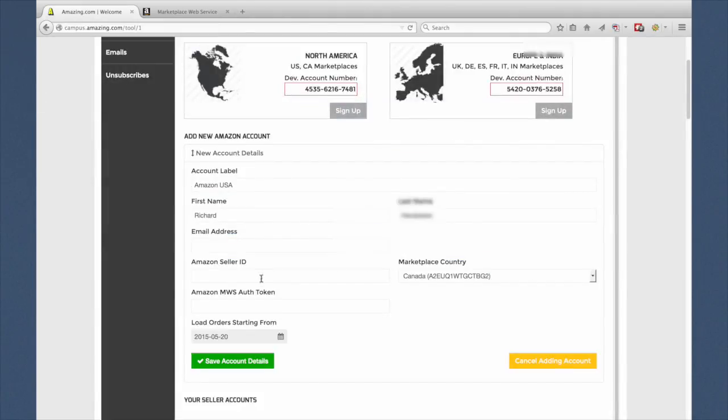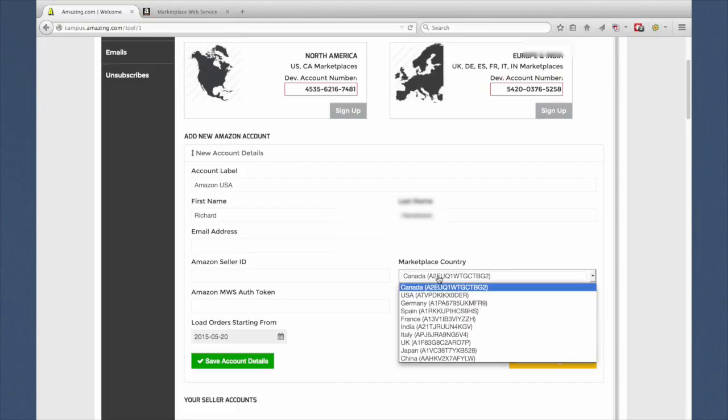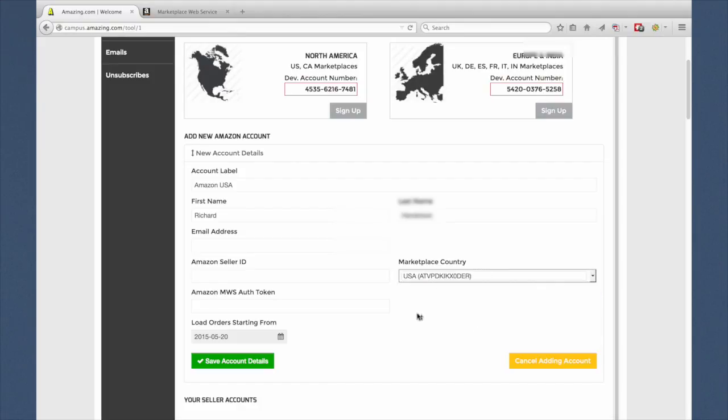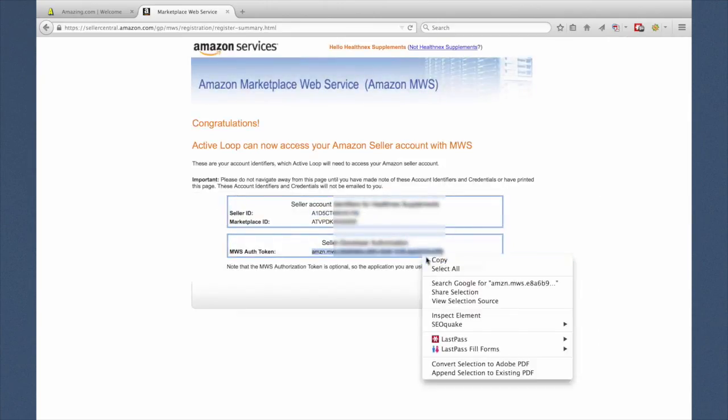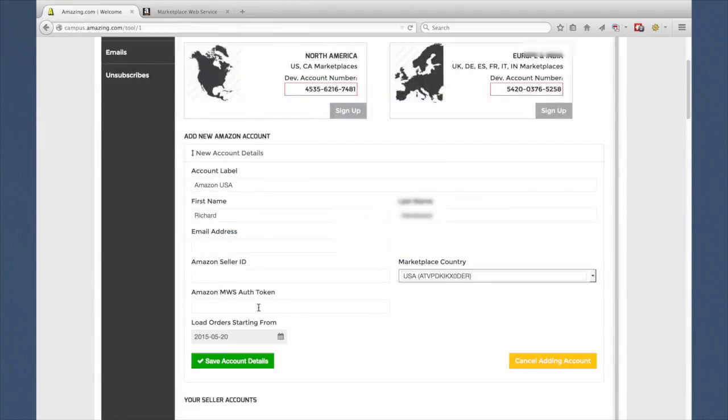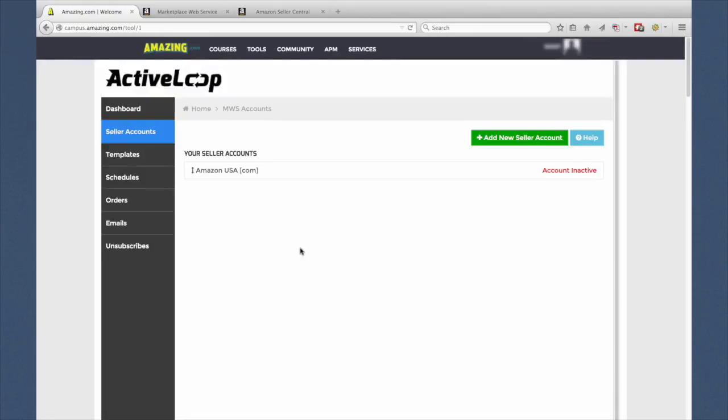I'm not going to paste it in so I don't have to cover up this screen too. The marketplace country, you want to change to USA, and then you need the Amazon MWS auth token, and that is this big long number right at the bottom. You copy that and you paste it in to the Amazon MWS token. Once you've filled all those boxes in, you just want to click on Save Account Details. So I'm going to pause the video and I'm going to go and fill in the details and we can carry on. Now, you've probably got a pop-up screen telling you that you have to verify your email address.